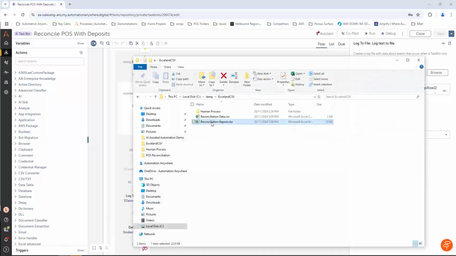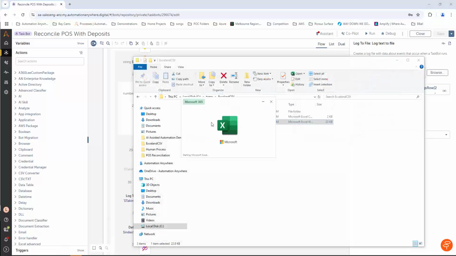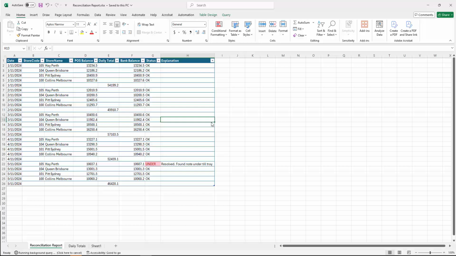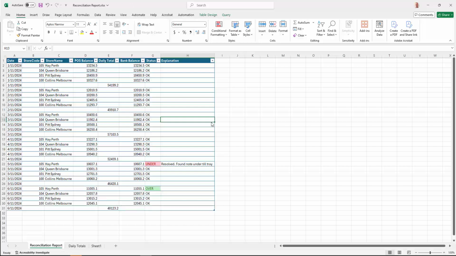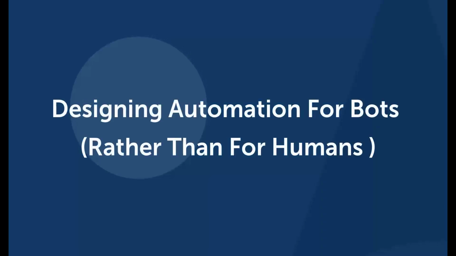When our human users open the Excel file, it will dynamically refresh and bring in the latest data from the CSV file. They will, of course, need an Excel license, however. Our humans can then add comments for any investigations they need to perform into the variances that are detected. By designing automations for bots, not humans, they can be faster, cheaper, and more resilient.